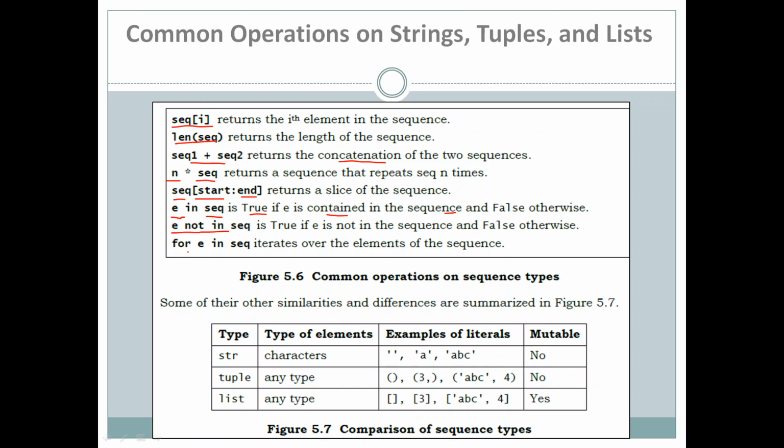Then we can use a for loop to iterate through the elements of a sequence. If a sequence contains multiple elements, we can iterate through each of those elements by using a for loop, that is, for E in sequence iterates over the elements of the sequence. So these are some common operations which can be performed on sequence types. Let me practically show you some of those operations.